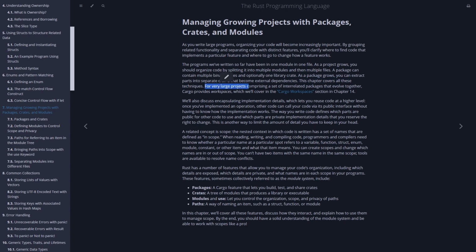For very large projects comprising a set of interrelated packages that evolve together, Cargo provides workspaces, which we will cover in the Cargo Workspaces section in Chapter 14.